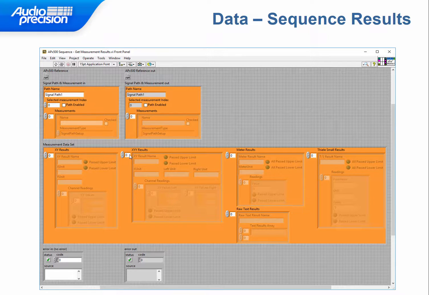This would be results like level versus frequency. There's also one for XYY results, and this would be for a result that has both a left data axis and a right data axis. So for example, if you were plotting RMS level on the left axis of a graph and THD plus N ratio on the right axis, you would use this cluster to return that data.